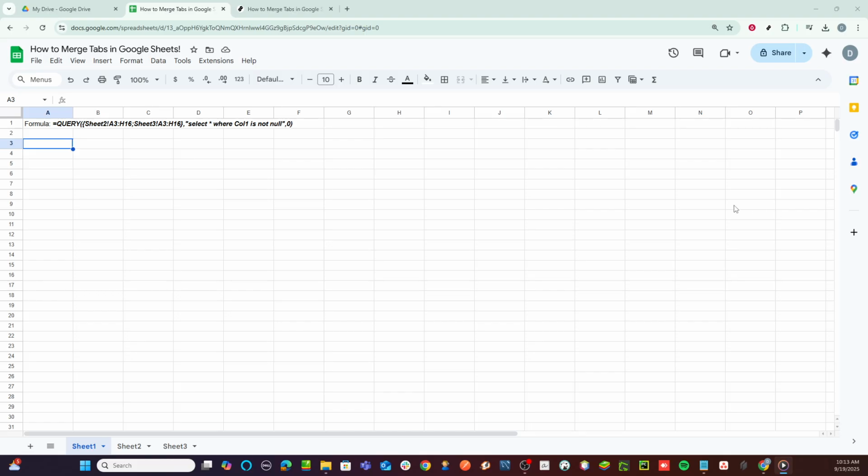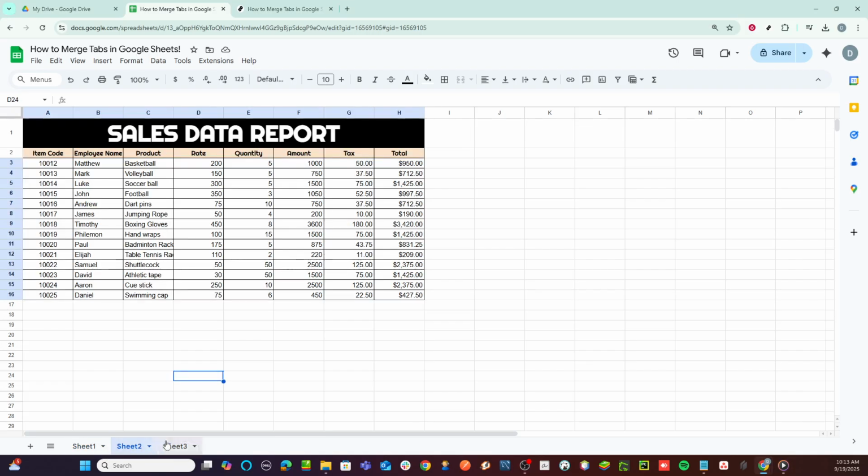To get started, you'll first need to open your Google Sheets file. With Google Sheets being a cloud-based service, you can easily access your work from any device with internet access. So, go ahead and open up the spreadsheet where you want to merge tabs.